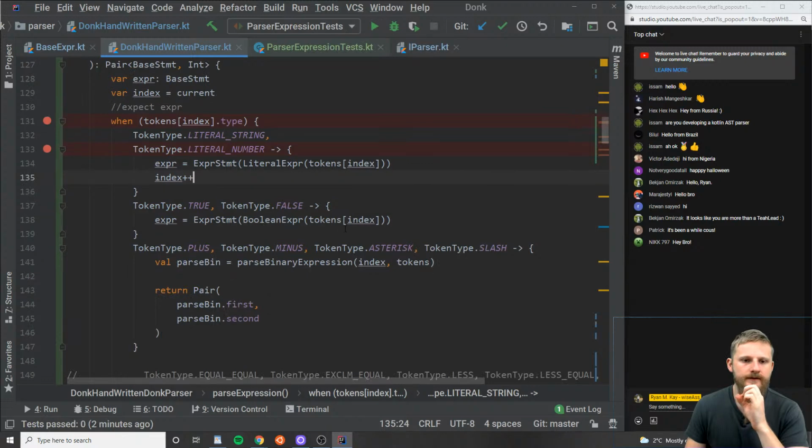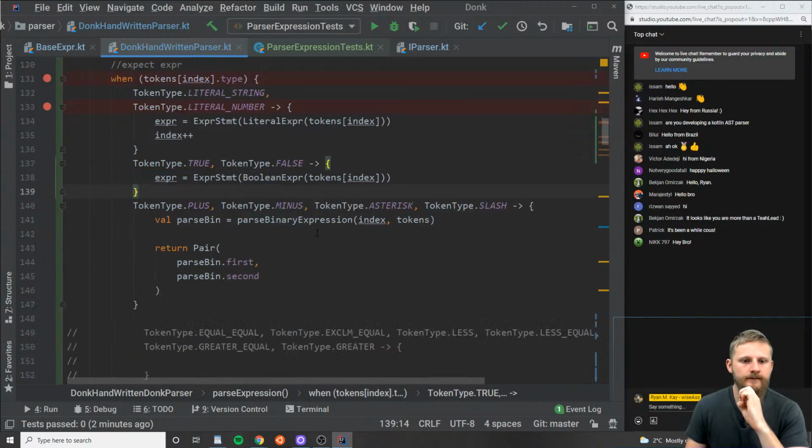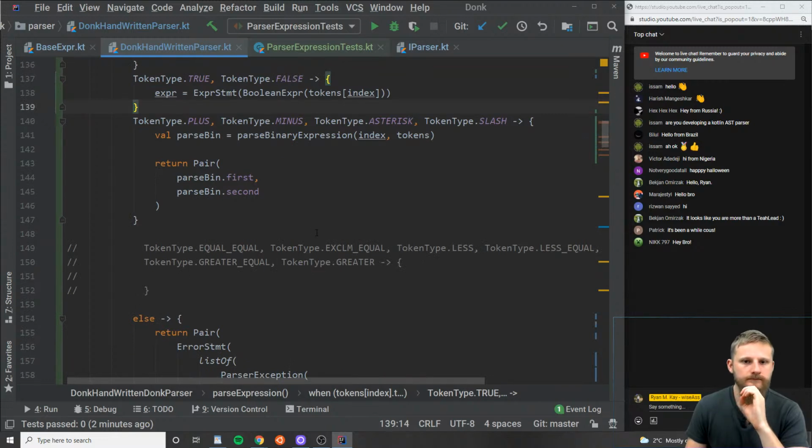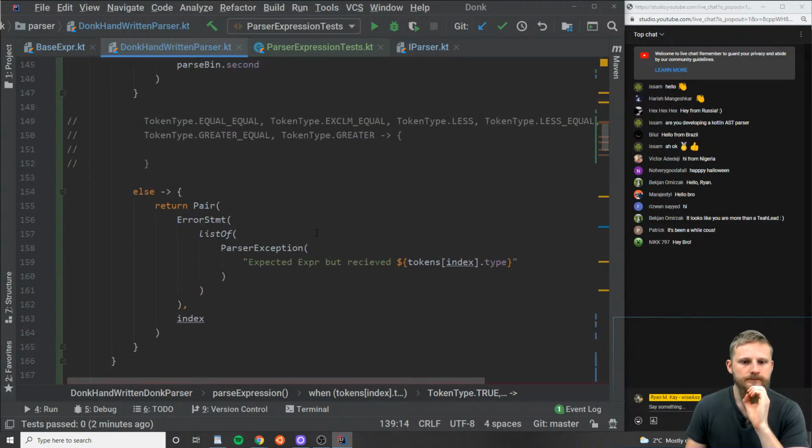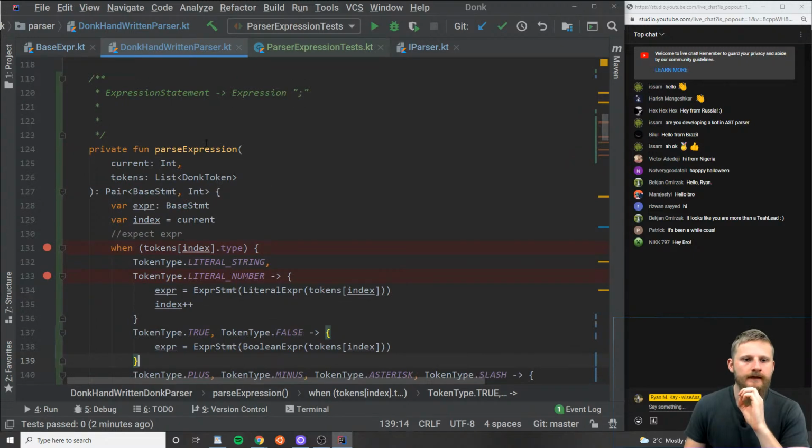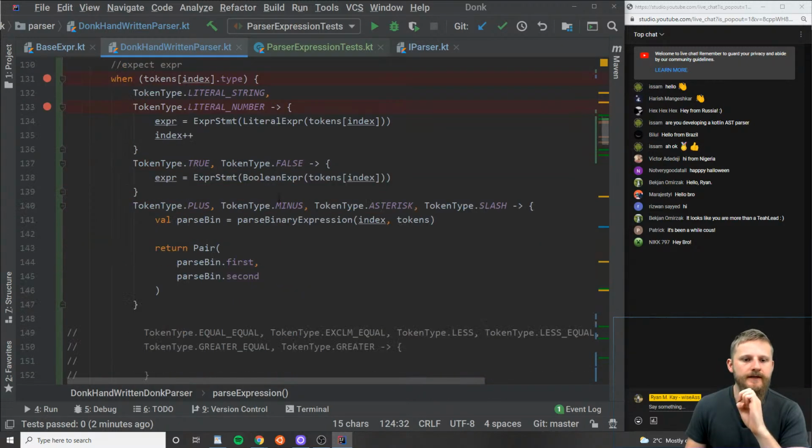And I was just thinking to myself, if we do it there, why wouldn't we do it here as well? So it's tricky, because parse expression is both something which will call other functions.